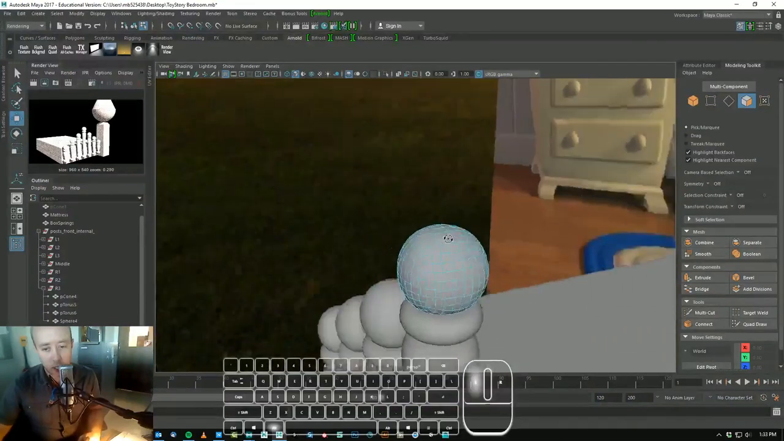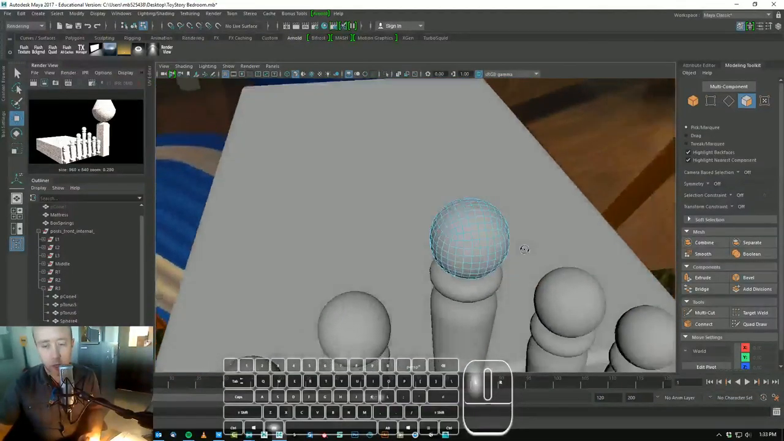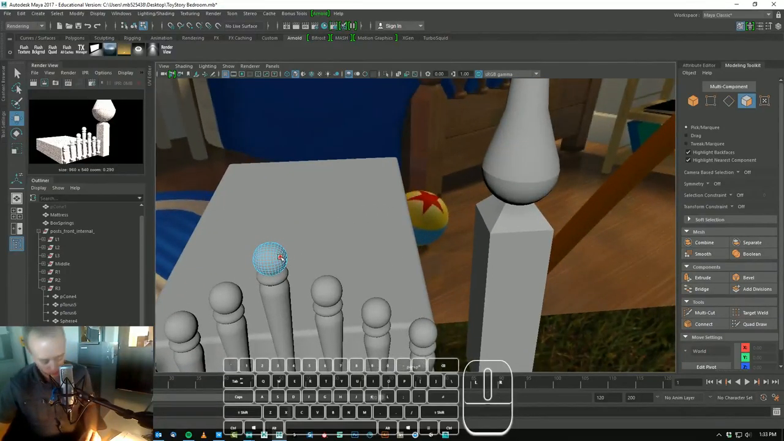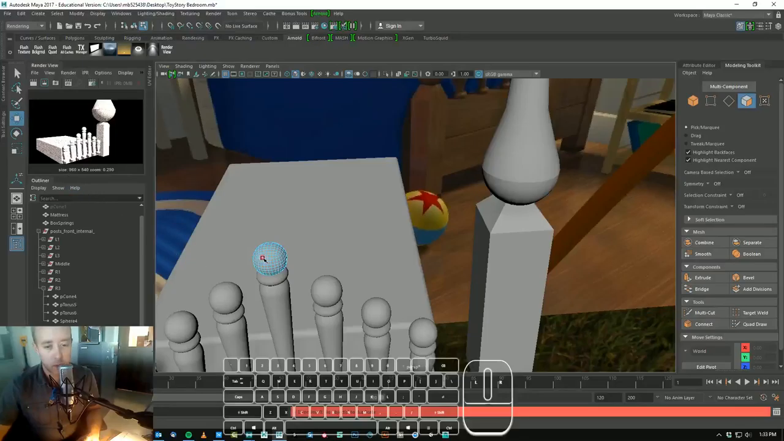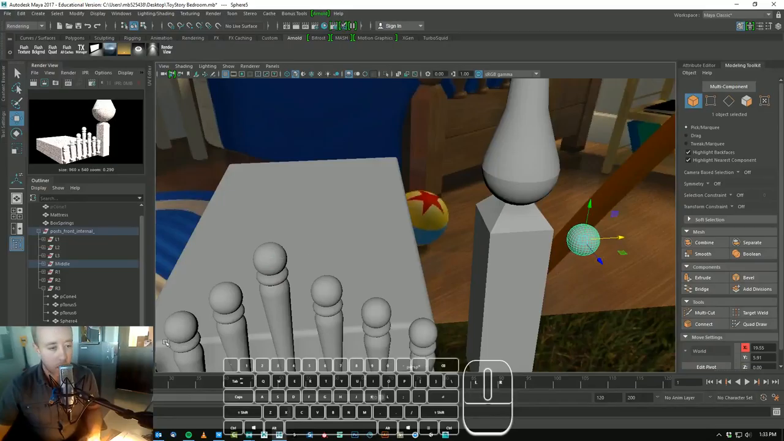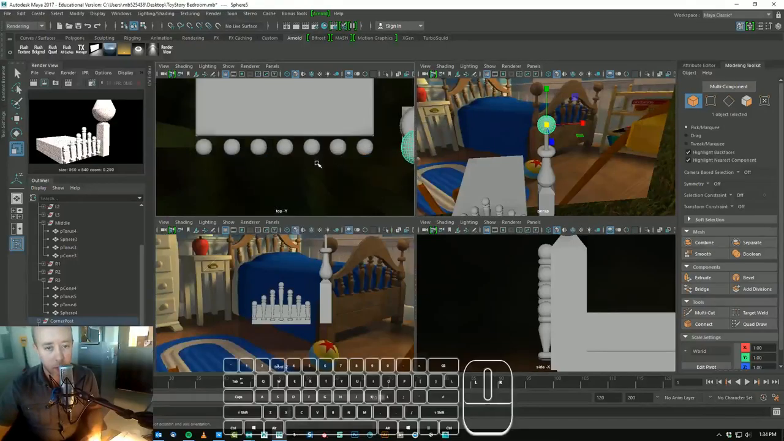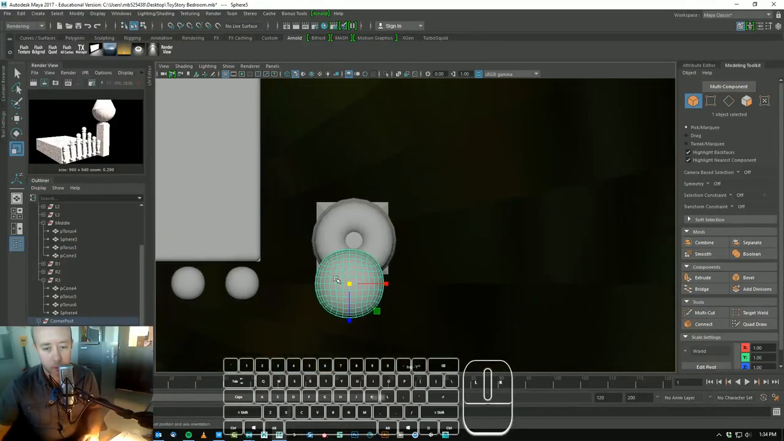I made with good geo, good topology. Object mode, Control D, and pull that guy back through into here. Scale him up. This from the top so we can move him into place.